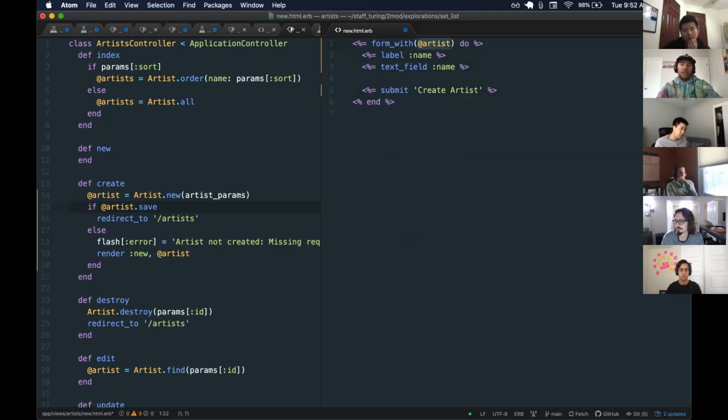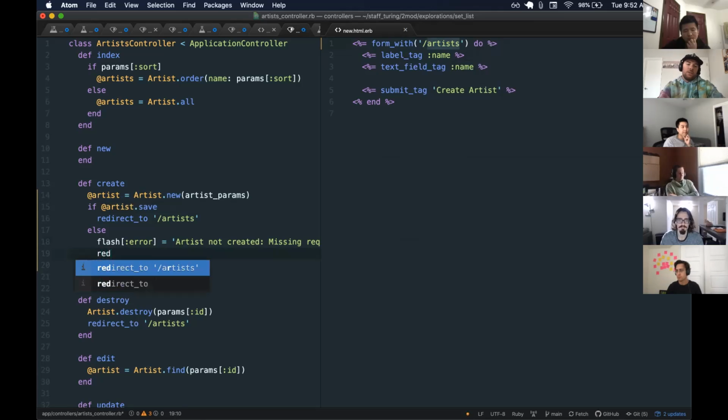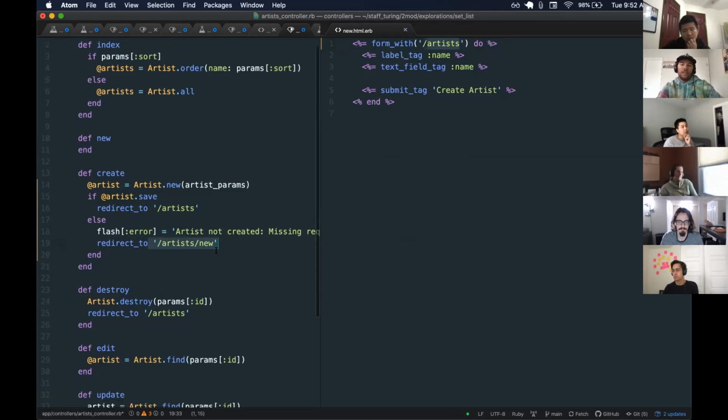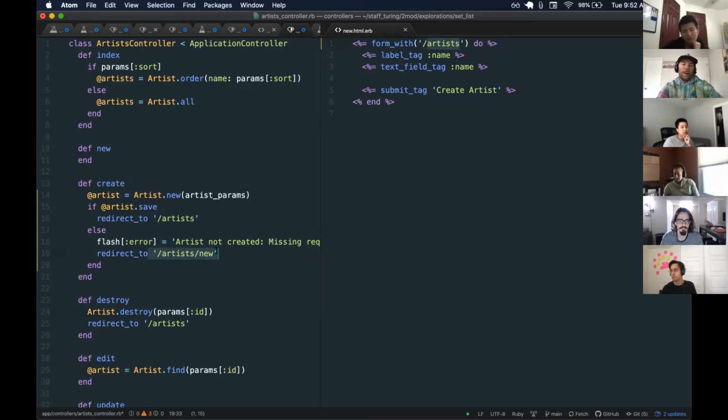Okay, the thing that I was going to do before I made all these crazy changes is see how this works. We can just get rid of this. I want to do a redirect here. Let's redirect to artist new. All right, so this is a little different, right? We're not just rendering the new now. Now we're saying, hey, request-response cycle, take over. And now we're going to hit this new action again. We're going to render this form newly again.